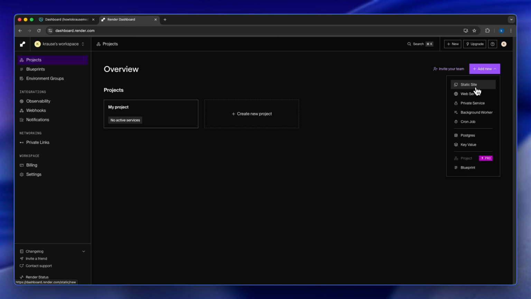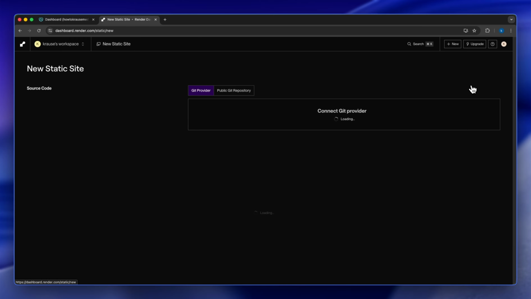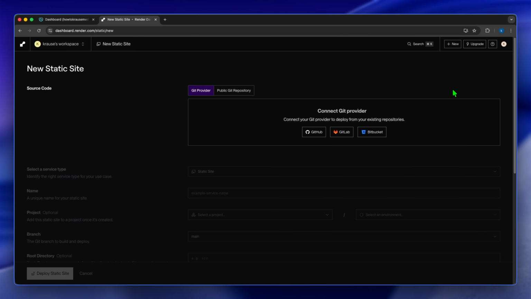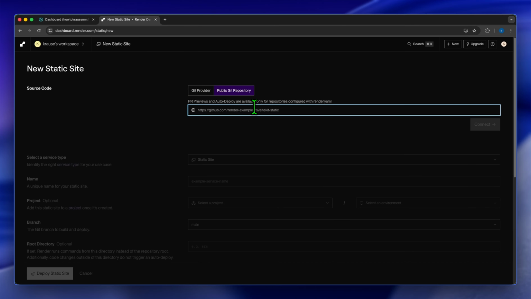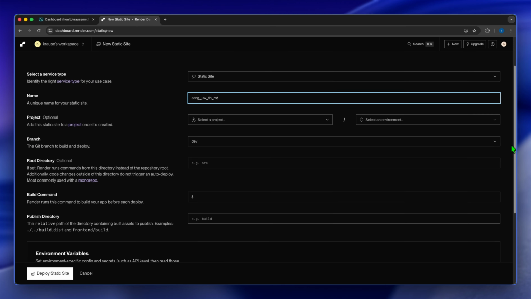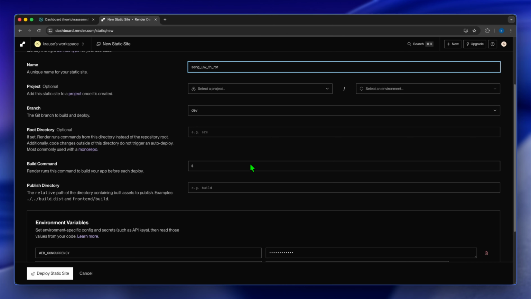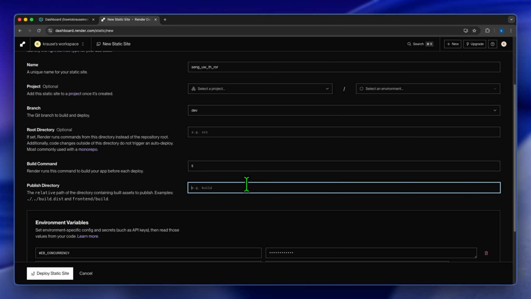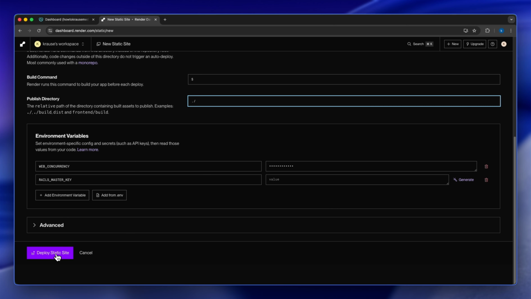Now you're going to decide if you want to add a static site, a web service, a private service, background worker, or cron job. Now I'm going to add a static site, and it's going to ask me to connect my GitHub, but I already have a Git repository, and this is for people that are connecting a new application on Render. So you'd come to the publishing directory, which should be the root directory, and then once you scroll down, you go to Deploy Static Site.